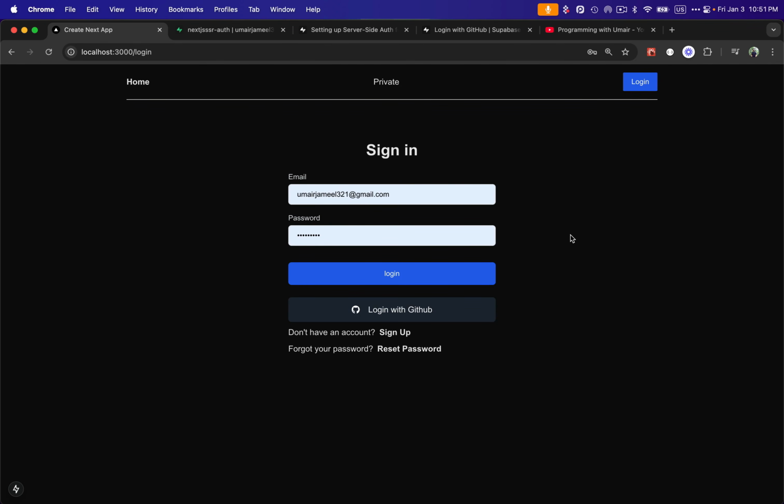In this particular video, I'm going to be building a complete authentication and authorization application. So you can see that on my screen, I have this sign up page. We have the navbar where we can see a home page. We cannot navigate to that because we are not logged in. And there is a private page.